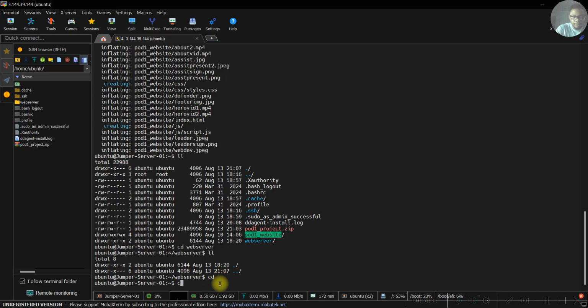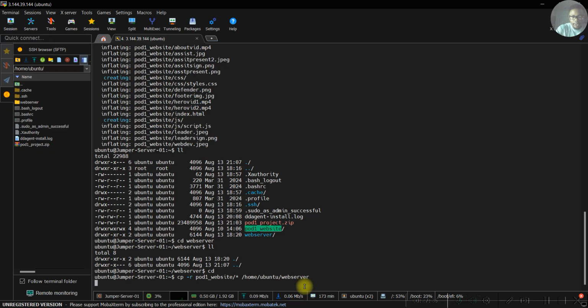Let's copy the file name for the one website. So we are copying everything to the absolute path home/ubuntu/web server. This command is telling that we want to copy everything from this source file into this absolute path, the web server directory. All right. So click enter.